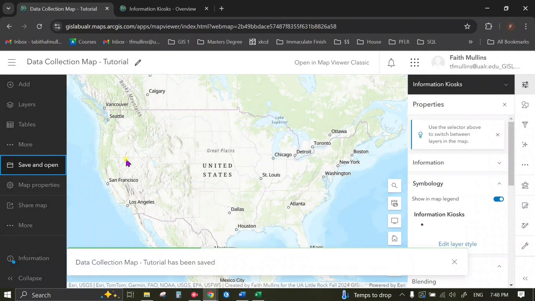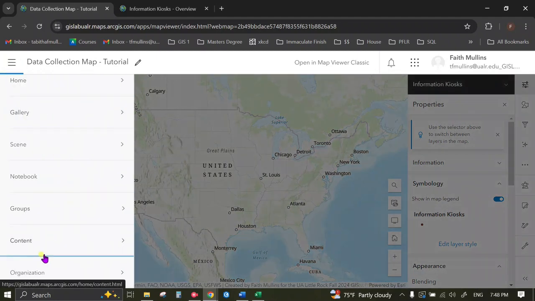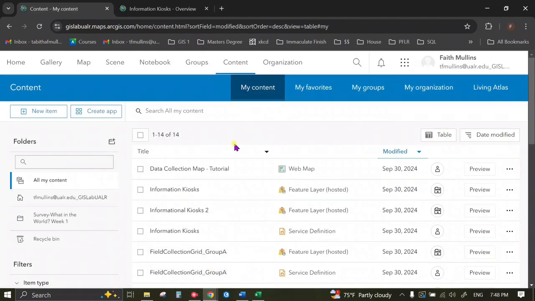You should name your data collection map with information about either your group number or the members in your group. That way we don't have 7 maps in our content that says data collection map. After you've saved your map, you can click on these stacked lines in the left-hand corner and go back to content. On your content page, you will now have your newly created web map.